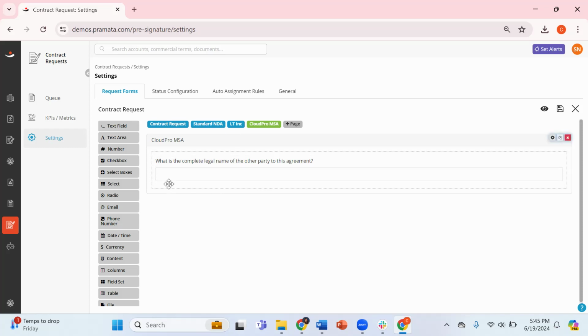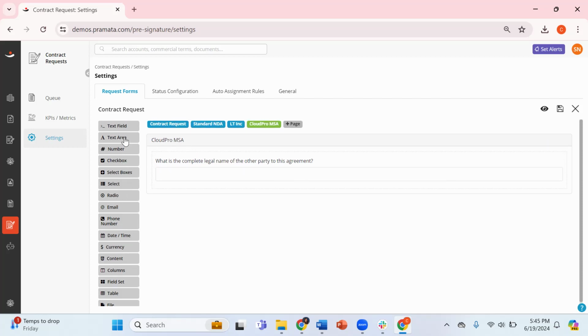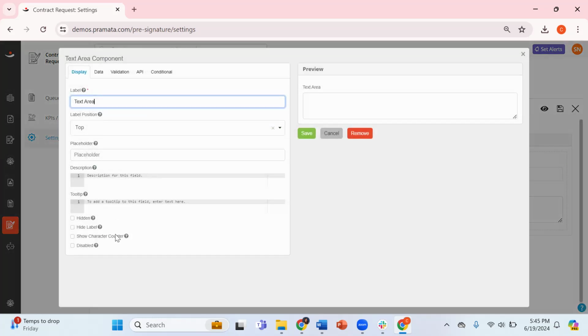Now, in Pramata, workflows are entirely no code. So if I want to edit my request form for my Cloud Pro MSA type request, I simply can select the data question type that I'm interested in, be it a date, email address, anything on this list. Once we've selected our question type, I can go ahead and label what I want that question to say. Maybe I want to request any relevant information below. Maybe I want to request any other details. I can add those in here.